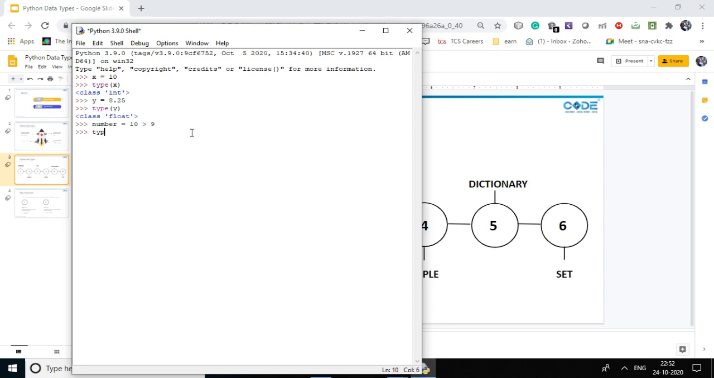Now to check boolean, write number equals 10 greater than 9, then press enter. Then write the type function and in that write number, and you can see it returns bool, as in class, so it is boolean. Now to check whether a number is complex or not, write c equals 10j. When we write j to any number, then it becomes an imaginary part. Now type type and in brackets write c and then press enter. You can see it is written complex.